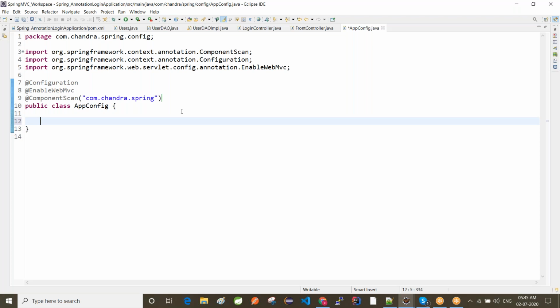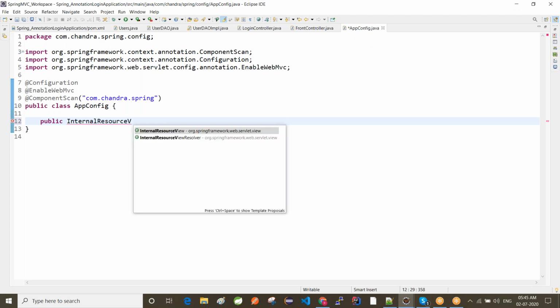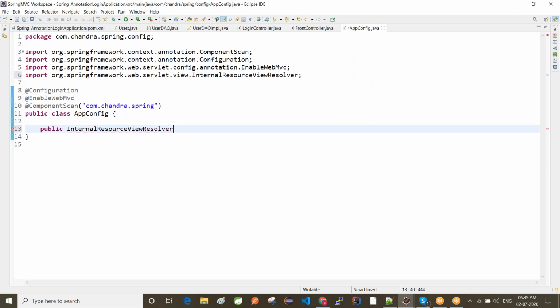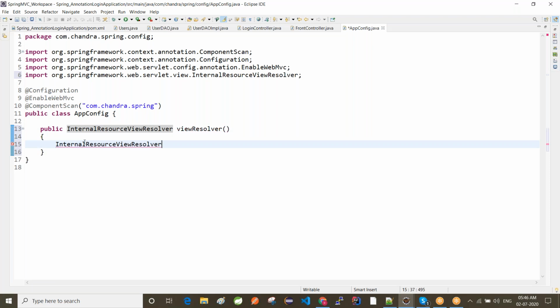To identify the view page, the JSP page, we are going to write one factory method. What is the way we need to write? Observe this one: public InternalResourceViewResolver. We need not type the full name, view resource or view resolver; whatever name you want, you can provide. This InternalResourceViewResolver identifies the view page, the JSP page. So that is the purpose.